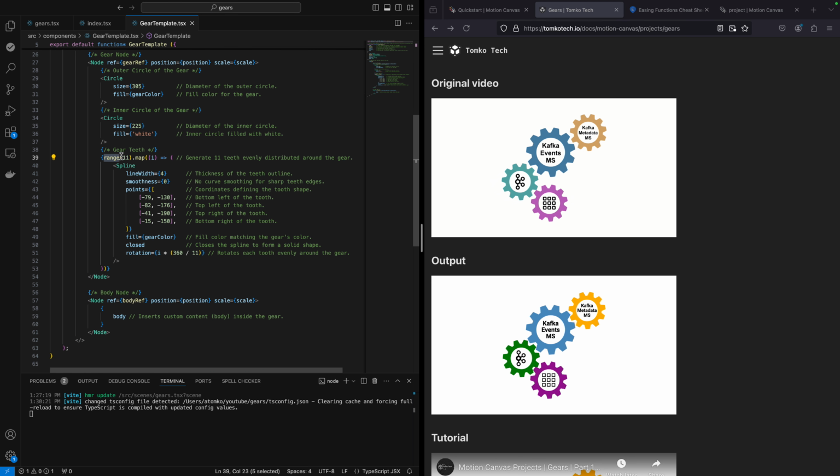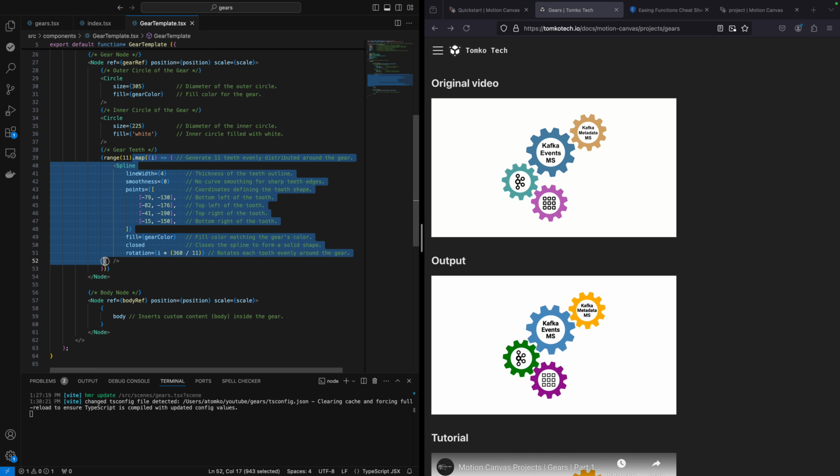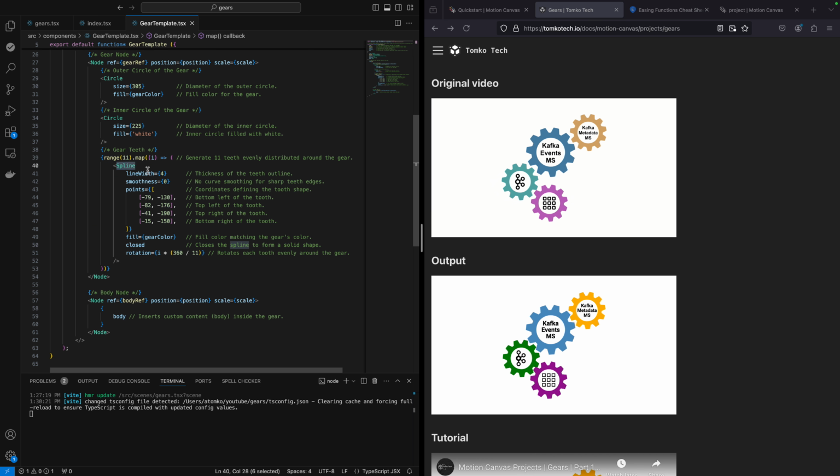And then for each of the 11, we're going to loop through and create a new spline with line width 4, smoothness 0. These are the different ports. We're just making one of the ones up top. Gear color, we're closing it to make a solid shape. And then we are going 360 degrees around the circle and putting one every so often. So this is how you would do it with the math.